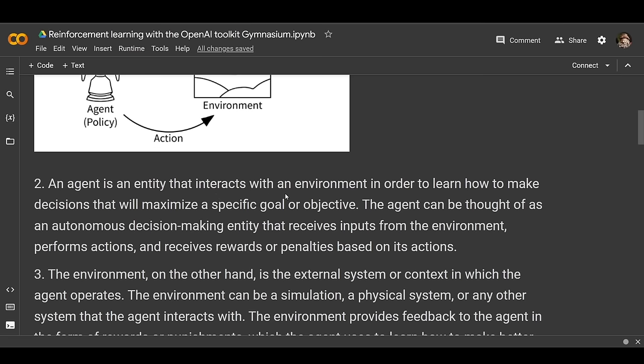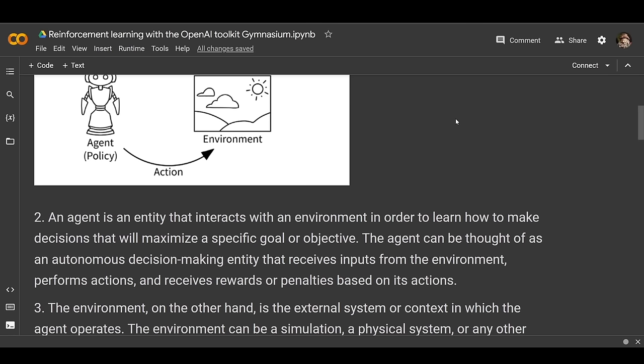An agent is an entity that interacts with an environment in order to learn how to make decisions that will maximize a specific goal or objective. So basically, in our case, when we have a robot, we need it to take something from one place to another place. So basically, it has to reach the particular endpoint. So we will have to train the robot to reach that goal.